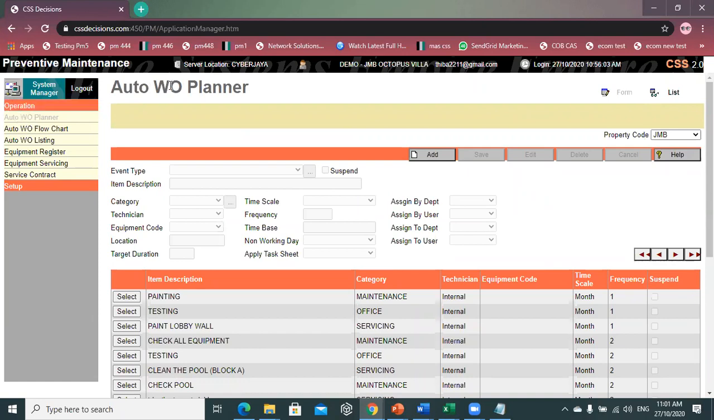So for the auto work order planner, the function is, let's say you have a servicing, maybe swimming pool servicing, lift servicing, whatever the servicing, not only servicing, any renewal. For current practice, most of you, I believe, will update at the whiteboard. Whenever I go to the management office, I can see one huge whiteboard there. They list down all the servicing dates. Then what you have to do is just update into the system here.